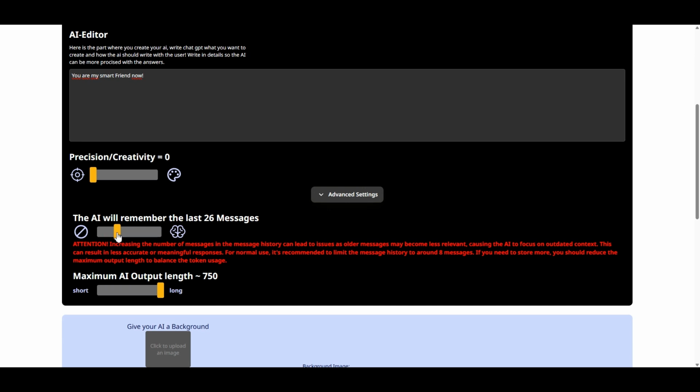Here's the attention message that I wrote for people to know that if the AI gets too many messages, he won't remember that much from the messages. Because they are too long, there are too many things that you send to the AI, and I made it so it has a limit. It can't be endless.